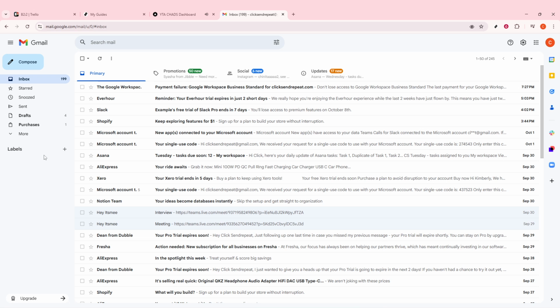Once you've executed your search, the next step is to bulk select the emails. You'll see a select checkbox at the top left corner of your Gmail interface. Click that, and you'll notice a prompt saying, "Select all conversations that match this search." Click on that option to ensure you're selecting every email that fits your criteria.